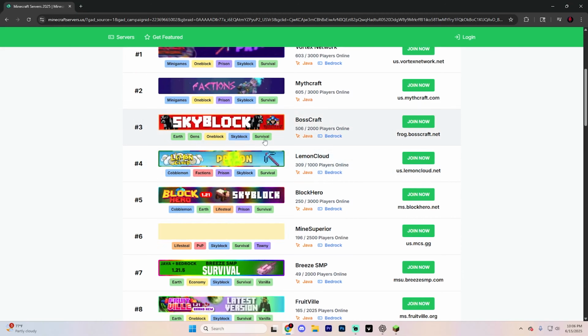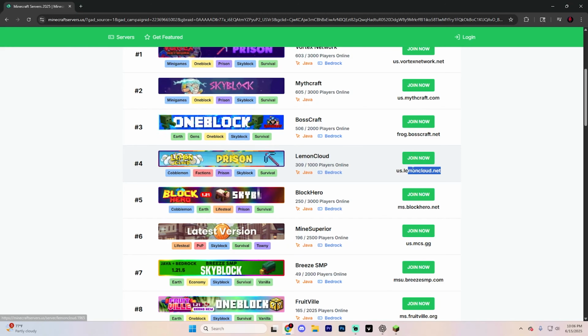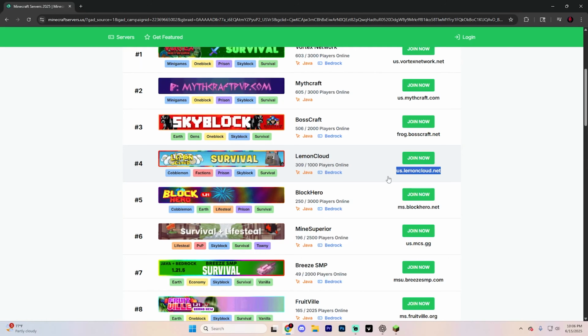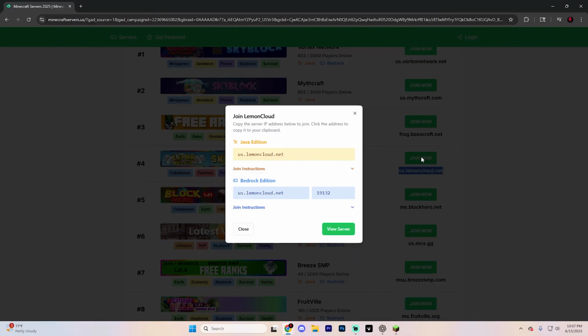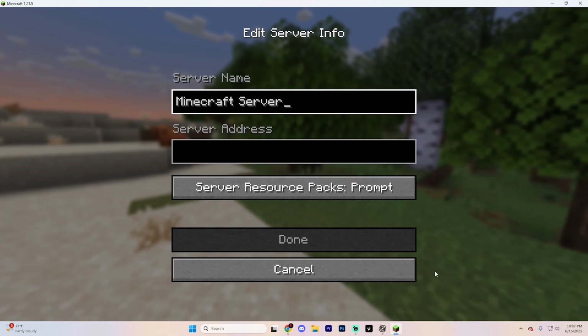This one has Skybox, so I'm going to choose this one right here. But you'd want to be looking for this thing right here, because this is actually the IP address. So you could either hit join now, just like this. It's going to show you the Java edition and Bedrock edition IP address. Just copy the Java edition one for the sake of this tutorial, since that's the game that we're playing on. Navigate back to Minecraft and simply go ahead and hit add server again.